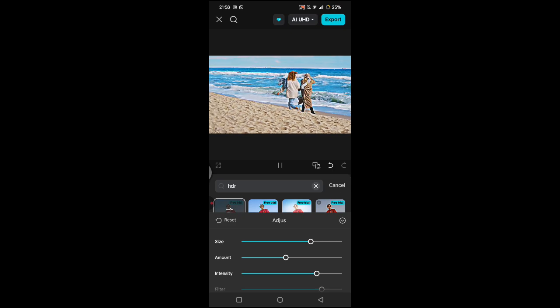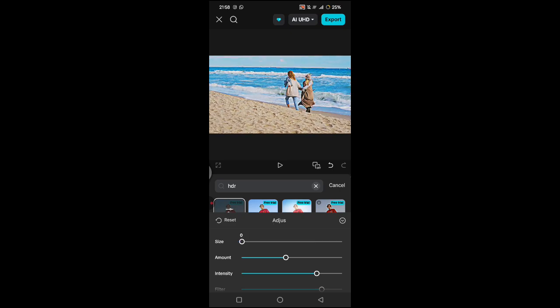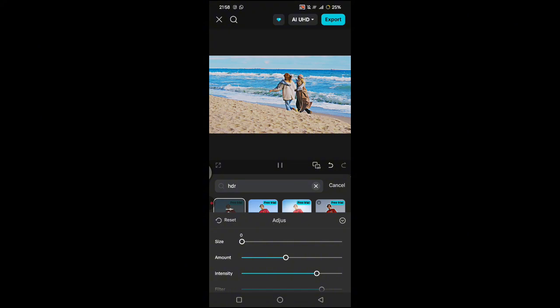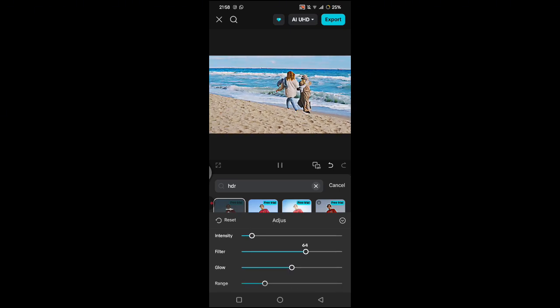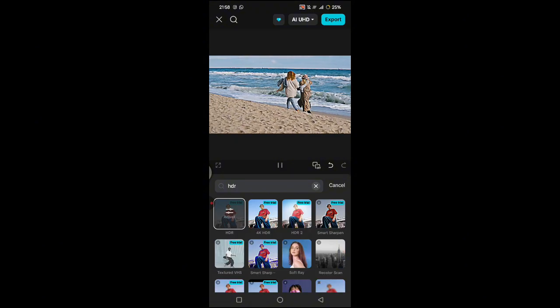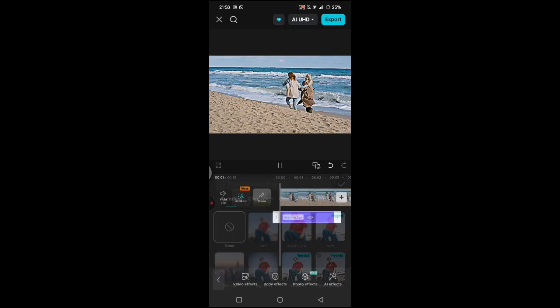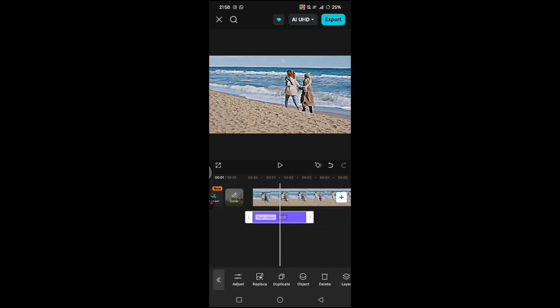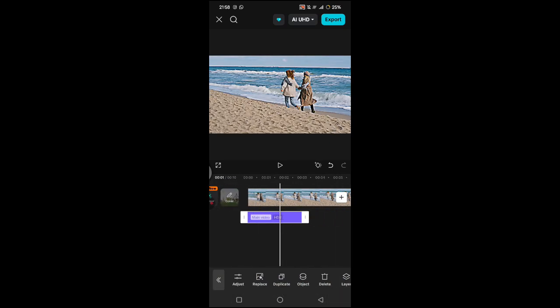So for the size, lower it to 0, amount 70, and intensity 10, and the rest just turn it all the way into 0 like this. Hit on a check icon and make sure it apply to the whole clip.